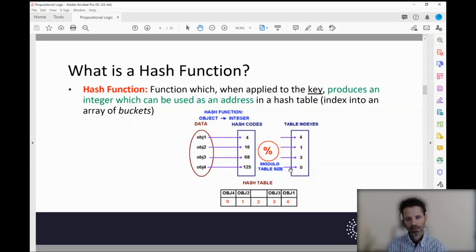Therefore, object 4 gets mapped to index 0, so object 4 goes here, object 2 goes here. Nothing goes into slot or bucket number 2. Object 3 goes here, and object 1 goes here. Again, if we ever wanted to retrieve object number 1, we don't have to search the array. We can go directly there. If we wanted to search for object 1, we could just jump directly to the 4th index. All we'd have to do is compute the hash function value. Great.